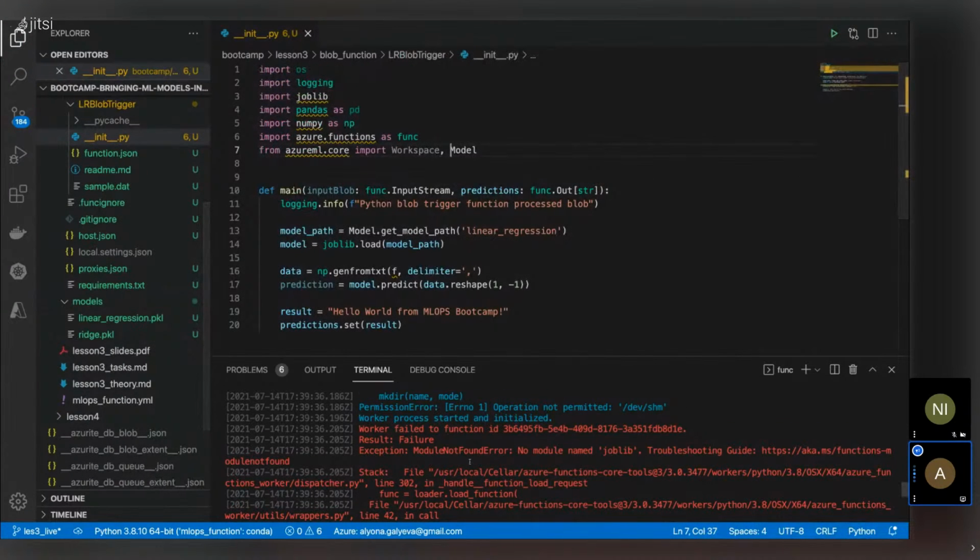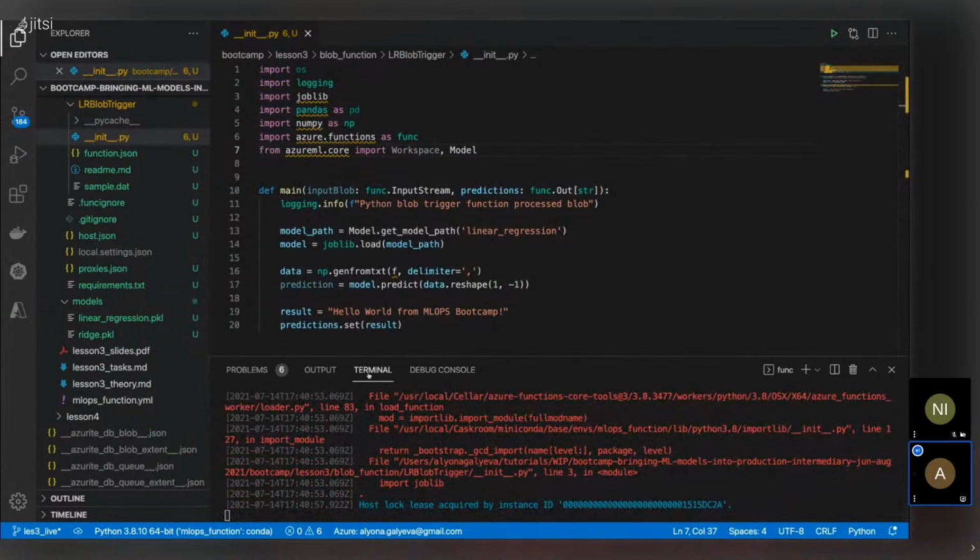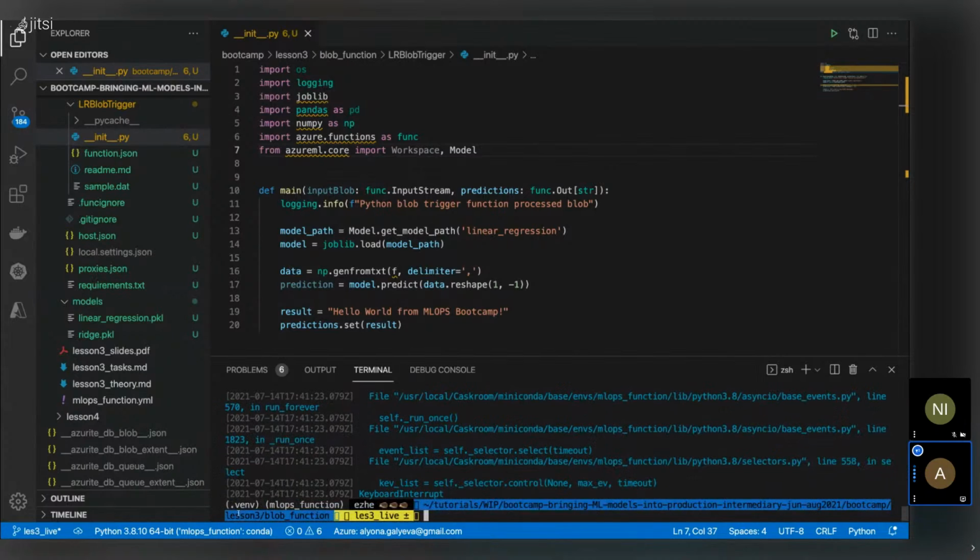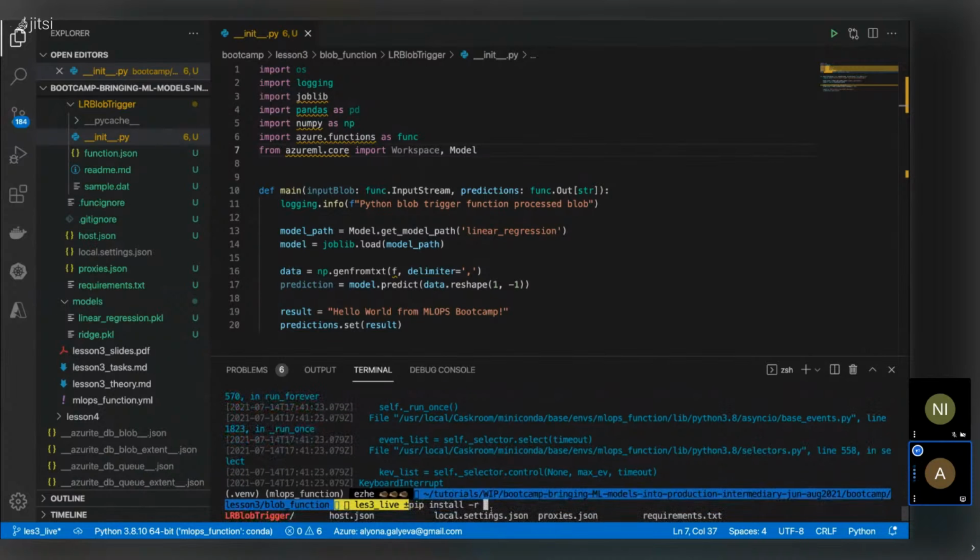And right now I'm in the terminal. For now I will stop the function by pressing Control-C. Of course I can open another window, but I just want to make sure that I'm here. I updated my requirements.txt, and I want to install these packages to make sure that I have everything to develop my function. So in the virtual environment, I run pip install -r requirements.txt.